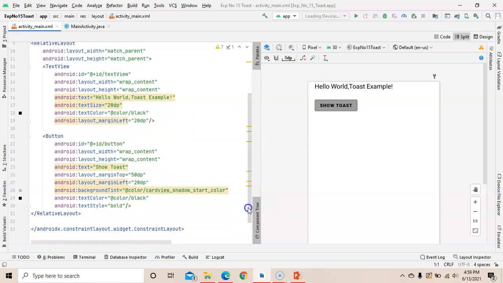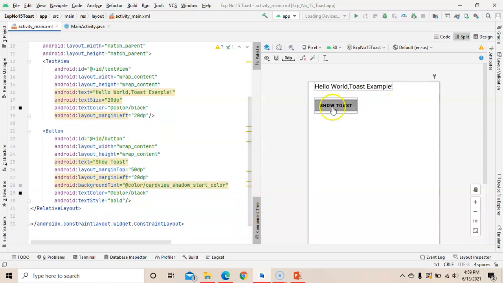Now next is the button. So button name is Show Toast. So text is Show Toast, margin top is 50 dp, space is left from the top, margin left is 20 dp from the left side, and the background color of the button is gray and the text color is black, that is you can see here black color, and text style is bold. So this is the design we need to make.